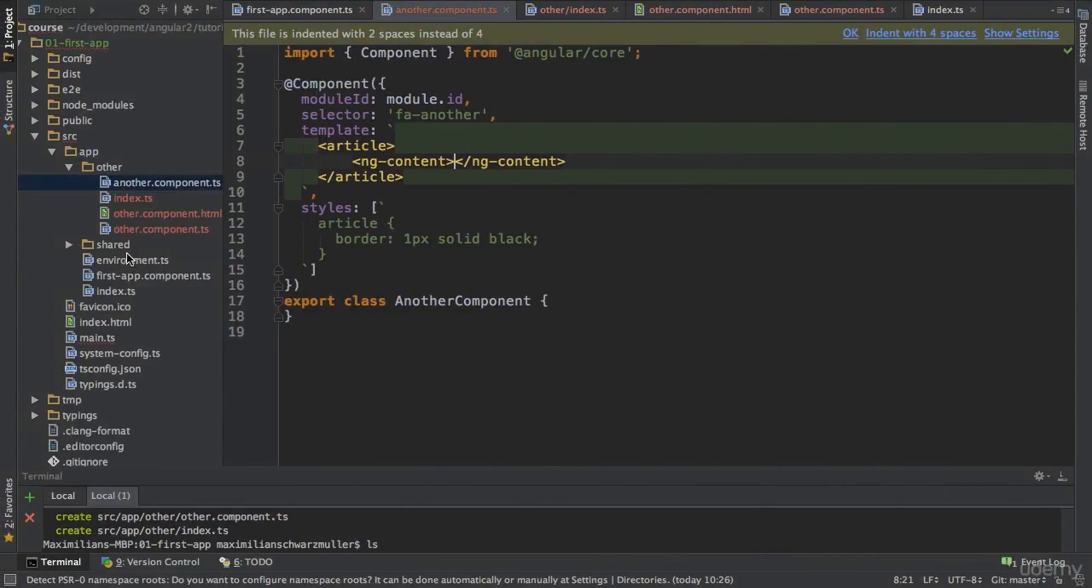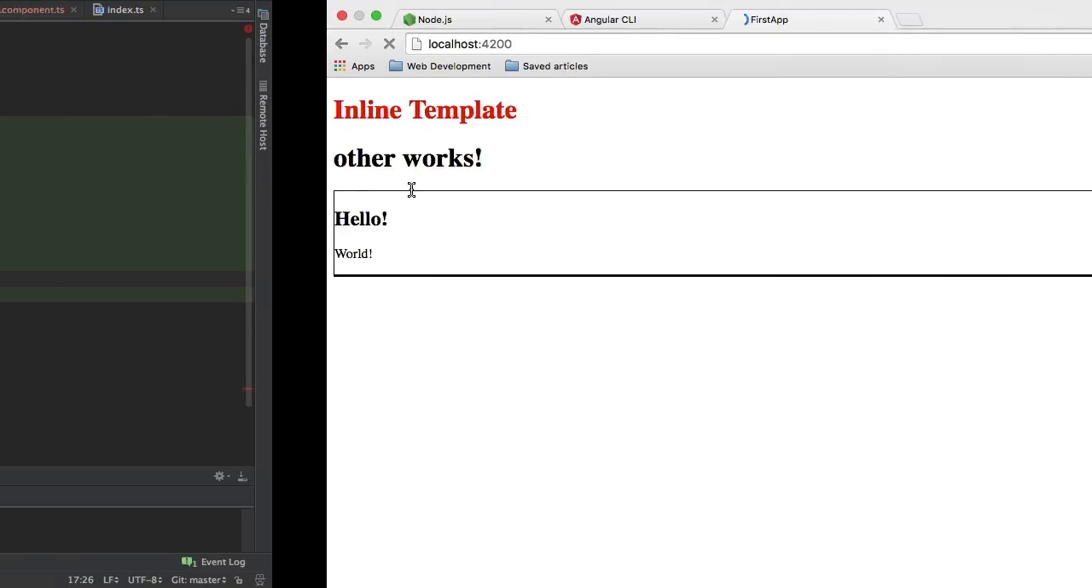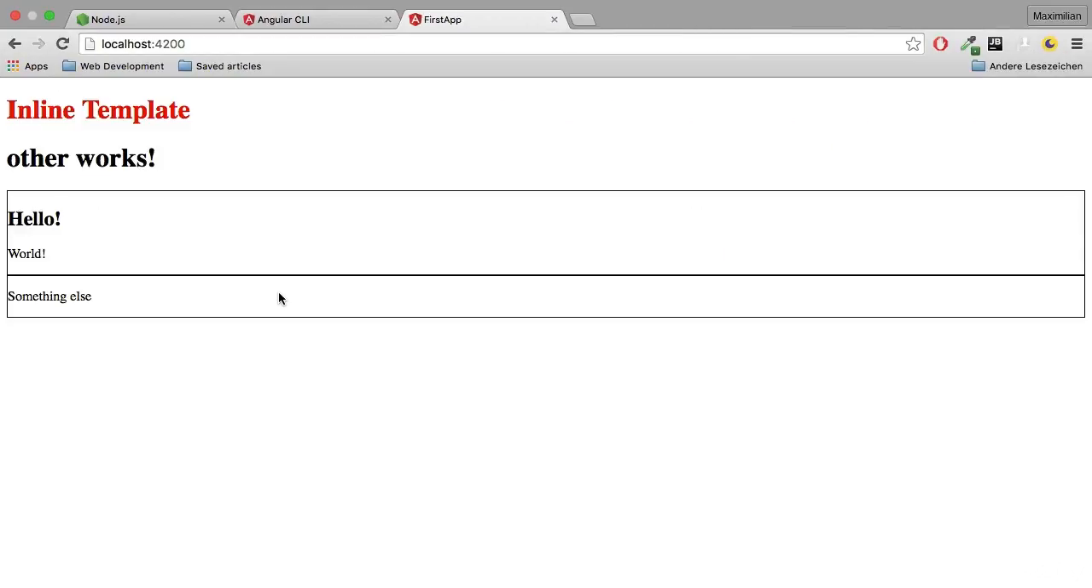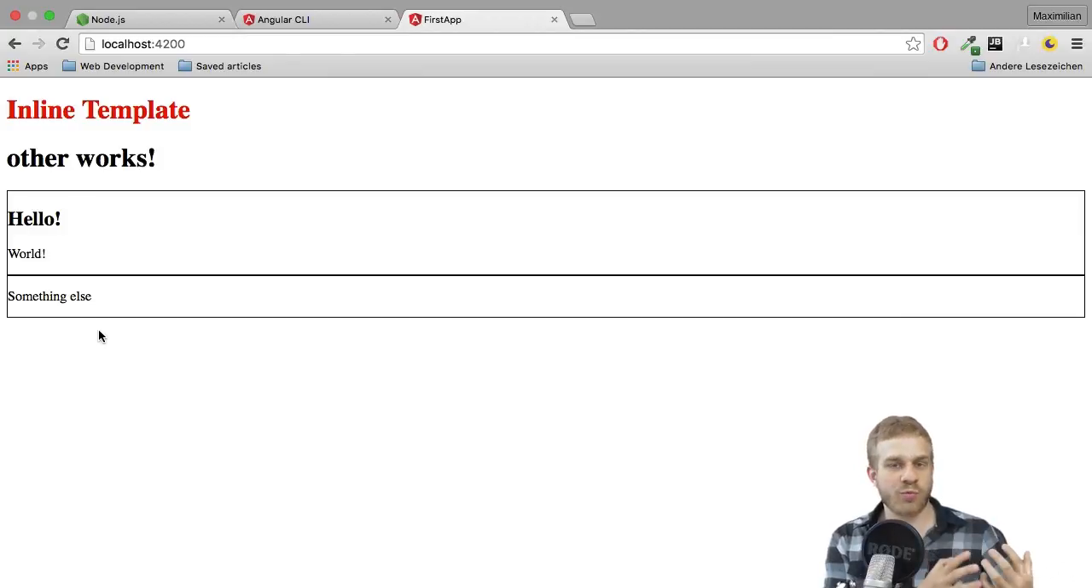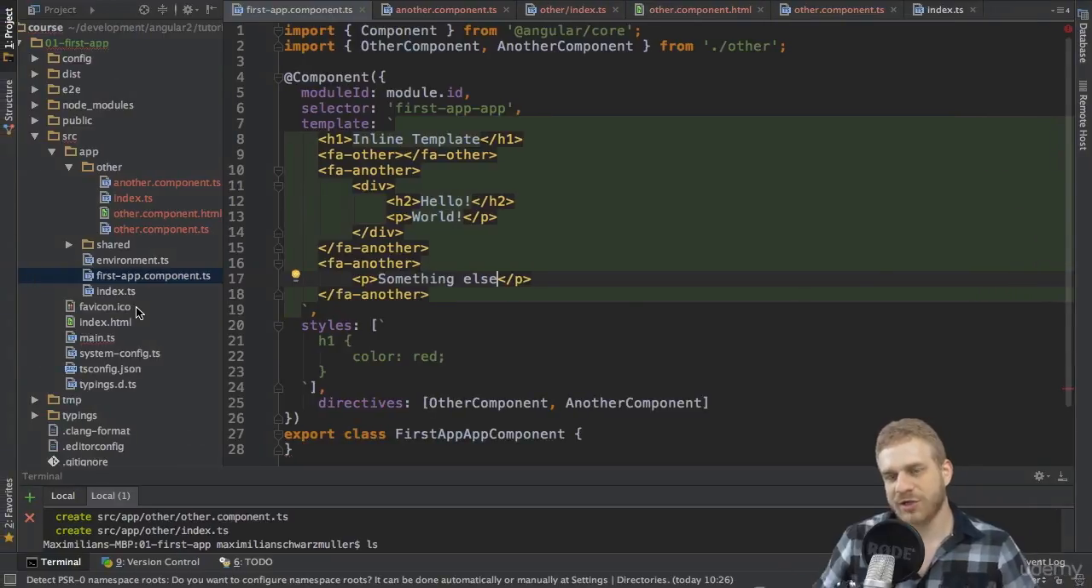Therefore, this now works. And if I add, let's say, something else for the second time I use this component, like let's say just a paragraph saying something else, you'll see that this gets rendered too. And this is a good way how you can create reusable containers which take other HTML code and embed that inside of them. So this is how you can use ng content to render this HTML code within other components.